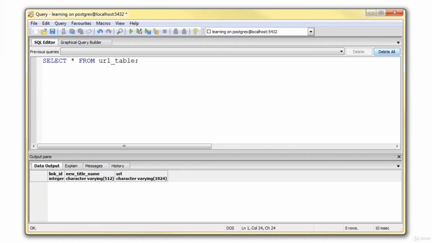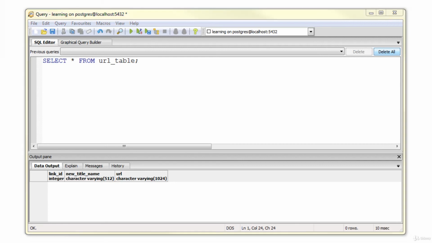Okay, so that's it for the basics of using alter table. You can think of it as a nice way to alter columns and rename the table itself once a table already exists in your database.